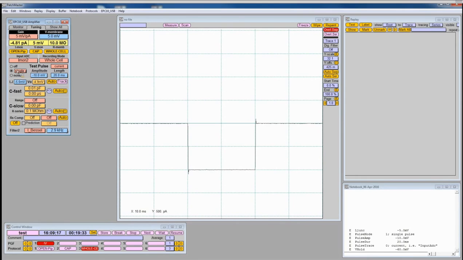Okay? Then it switched on the test pulse, but it set it to single. It set -10 millivolts instead of +10 millivolts, set the length to 20 milliseconds, and set current only as display. So it did all the stuff automatically that I wanted it to do.